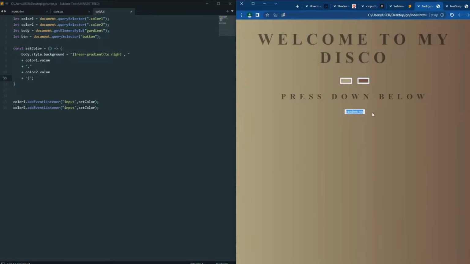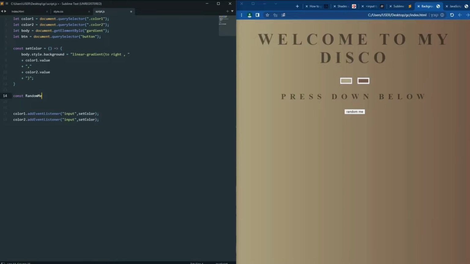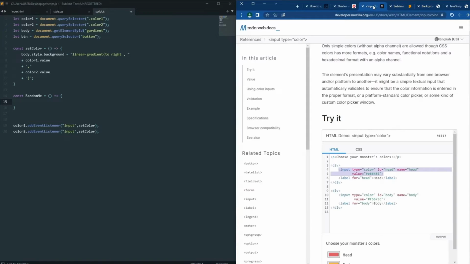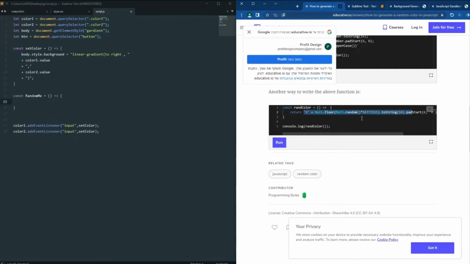Now we need to go to here, the random me, right? So we need to add another function. This function needs to randomize the numbers. Okay, so we got a const. We can say random me, right? We can do random me equals. All right. So how do we make a random hex number? So I actually opened this one. Okay, for us. So this we already used, and this one we already used. All right, and this is the last one.